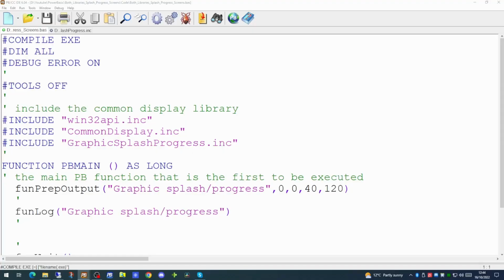We have in the past done a couple of videos on splash and progress screens, but for the PowerBasic Windows compiler. There may well be times that you need such screens in the console compiler. And what we're going to do today is create some library routines to allow us to have a graphics window appear either from within the Windows compiler or the console compiler.